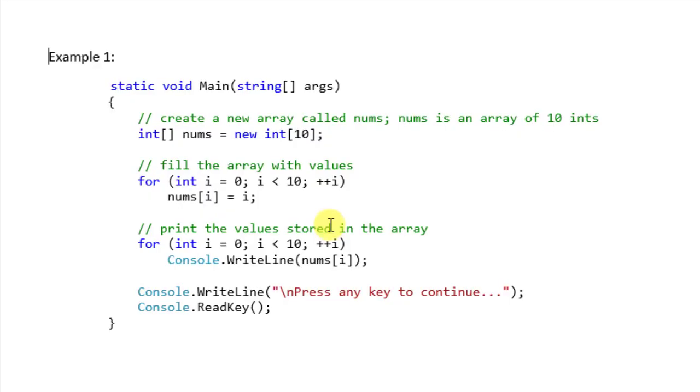All right. So in this example, again, we're going to create an array. This time it's going to be an integer array called nums. It's going to have 10 elements in it, so the indices will be 0 through 9.